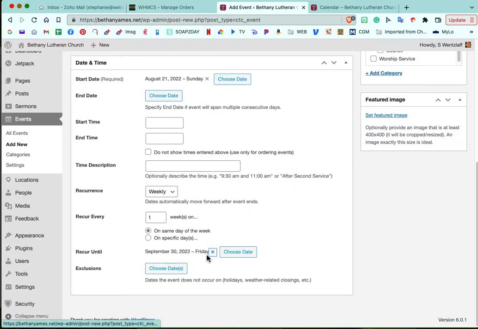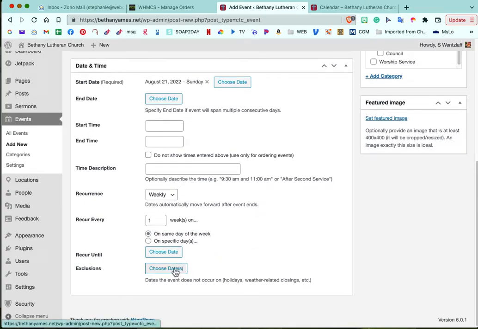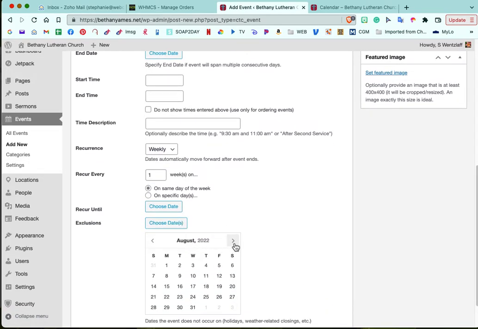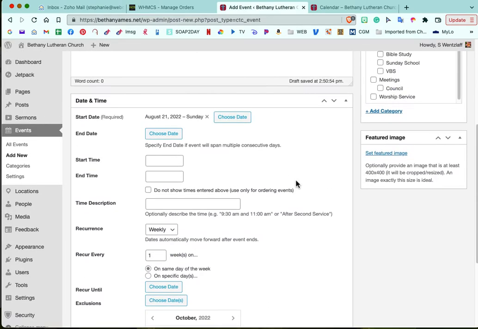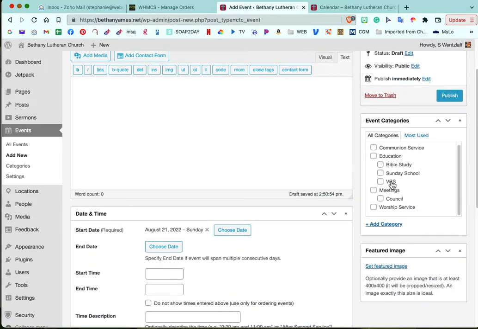The other nice thing is if it's an every weekly thing like we have it set up, but let's say you know for sure that in October there's going to be a special outdoor service. We can exclude the 23rd of October and then you can make just a special announcement or a calendar entry just for that date for your outdoor service or a service in the park or whatever it might be.